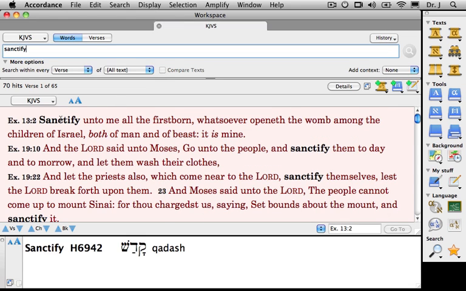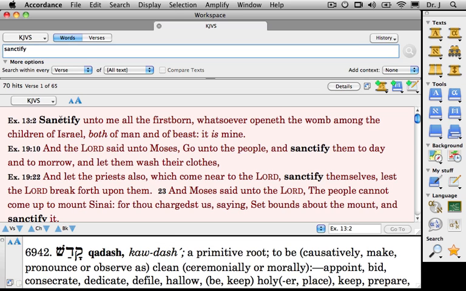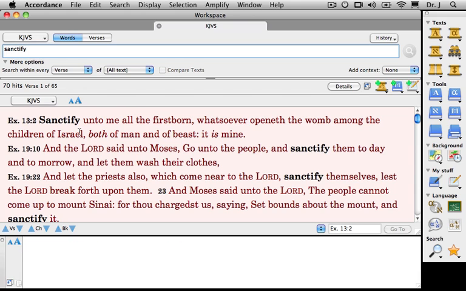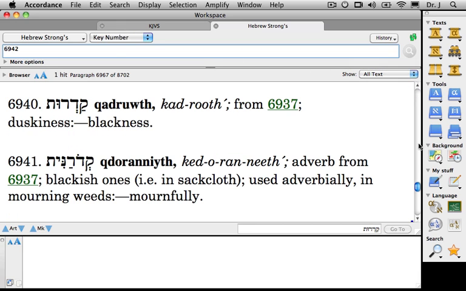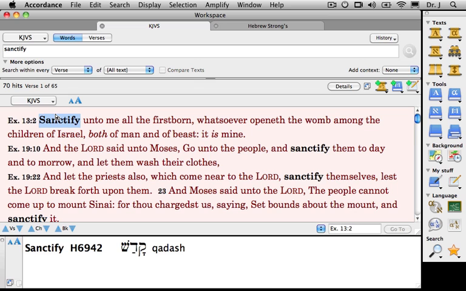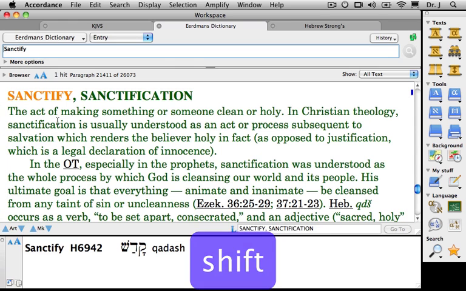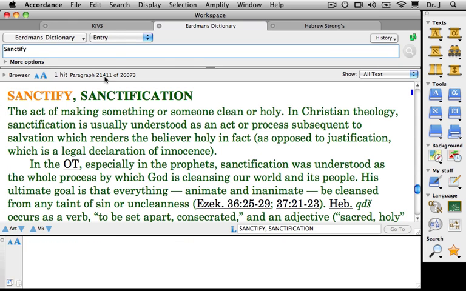We can also hover our cursor over a word and see basic information in the ID box, or press the Command key and see the definition and the related Hebrew dictionary. If I want to read more from this dictionary, I can triple-click to open it in a new tab, and even change it to all text to see the articles around it. I can also shift triple-click to read the entry for the word in my default Bible dictionary.